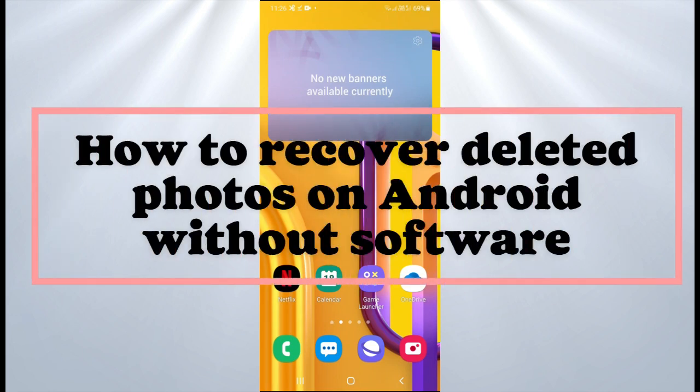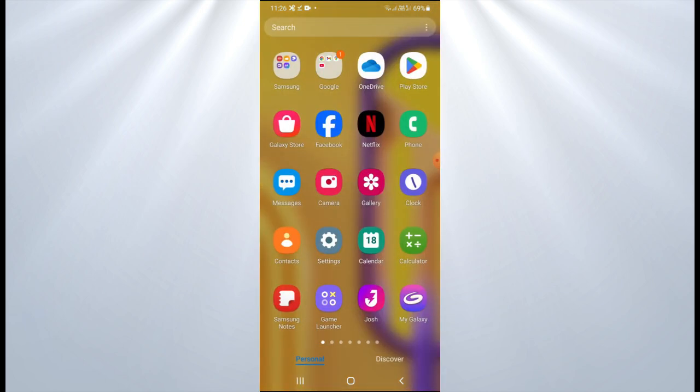How to recover deleted photos on Android without software. So you can recover deleted photos on Android without any software. That's only possible if they were not permanently deleted. So some of the ways that you can do that is on your gallery here.